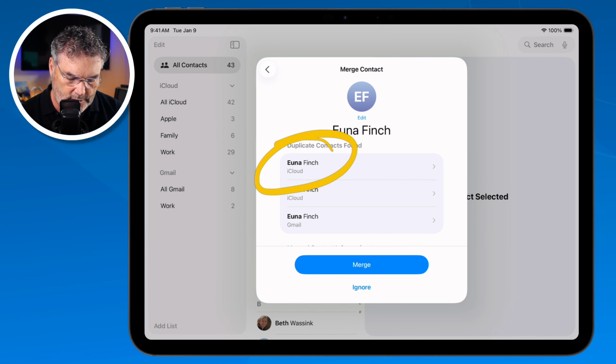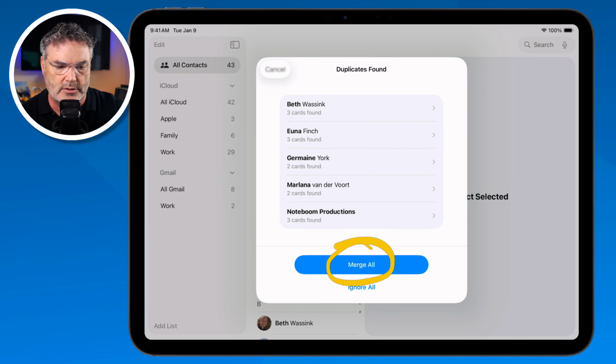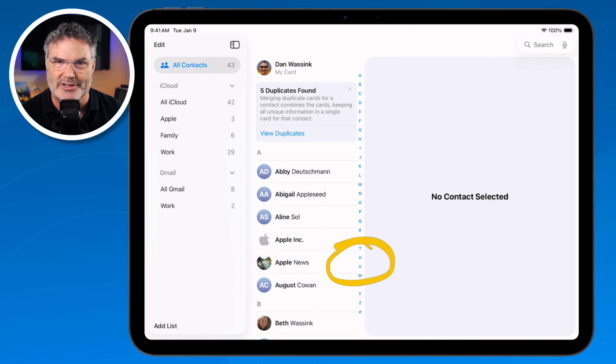In order to merge all of these, we just tap on Merge, and it'll merge all of these together into one contact. So if you have a phone number in one and an email address in another, when you merge it all together, the one contact will have both of those pieces of information. So that's how we can easily manage or merge our duplicates.